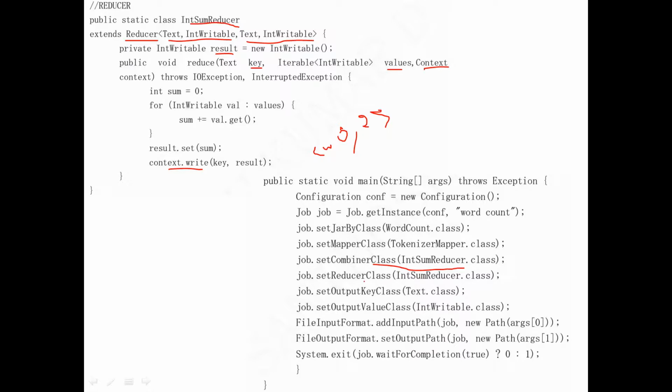This IntSum class is also a reducer class, so we can initialize that also. And IntSumReducer.class is nothing but the reducer class. Then you set the output key class. We want it in Text format, and we want it in Int format also, because the output will be Text comma Int. So we are setting both the output key and value.